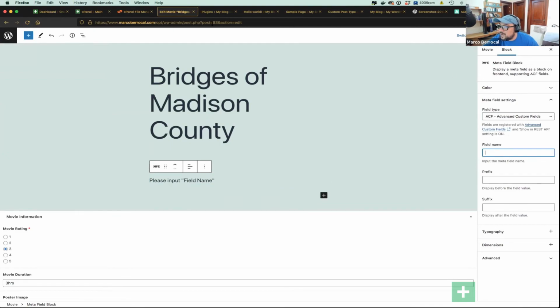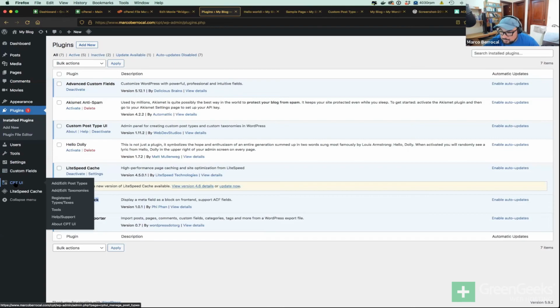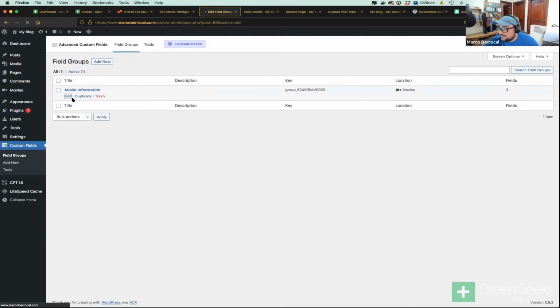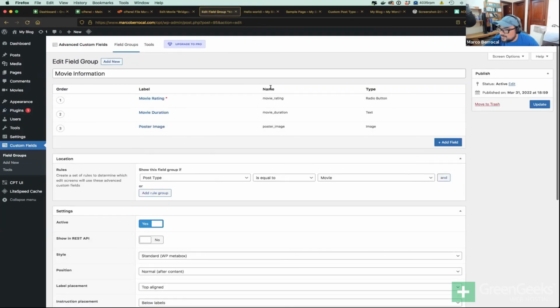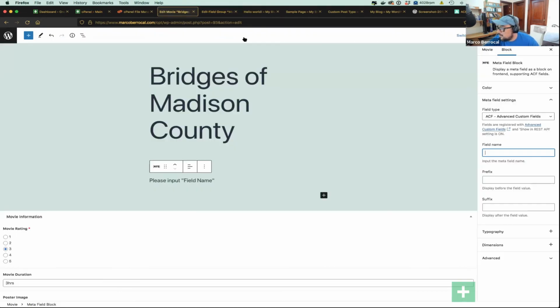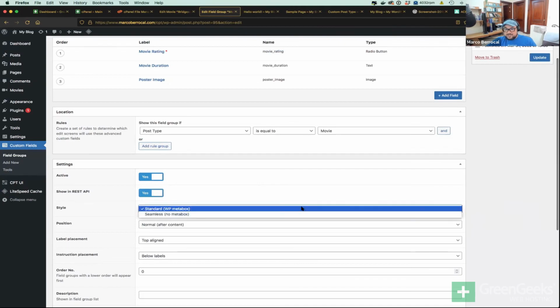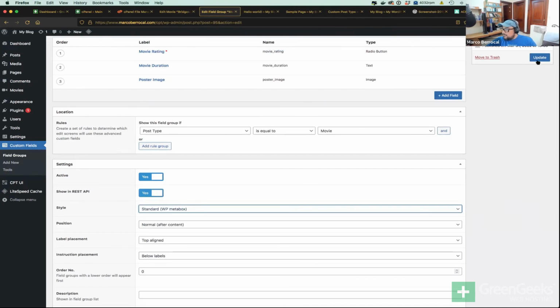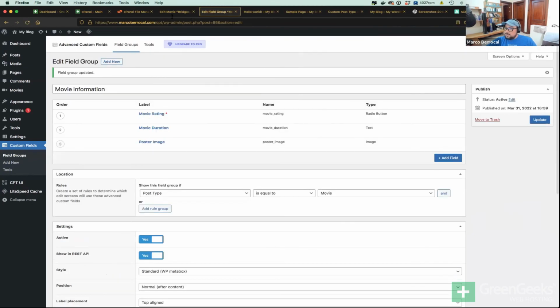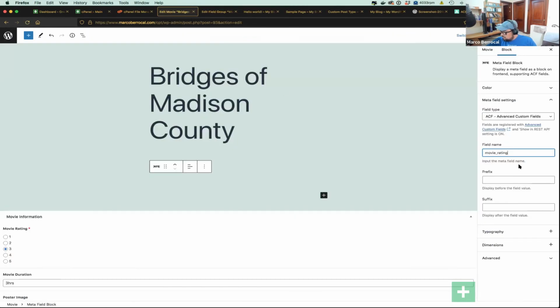The field name, you can find that by going back to custom fields, going to field groups, going to edit, and this is the one that you're going to need. So in this case, I want to add the rating. So I'm going to copy the name of it and put that over here as far as movie rating is concerned. But there's one more thing that you need to do for this to work, which is the show in REST API. You need to set this to yes in order to have it work with this plugin. So we're going to do that, and that looks good to me. So we're going to update this.